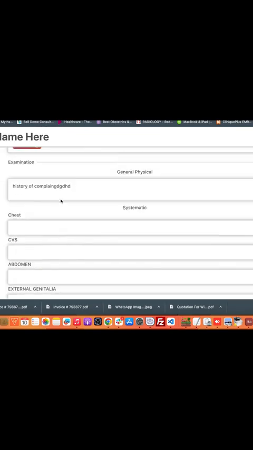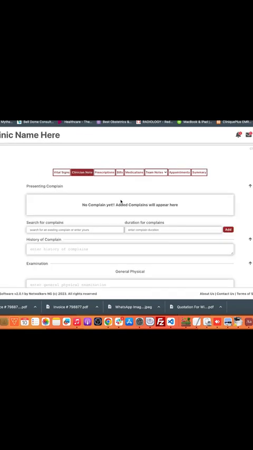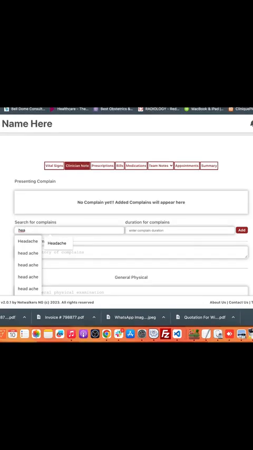I click on add new notes. When I click on add new notes, I have a blank screen. So let's start from the complaint from the patient. Let's say he complained of headache. When I type, the system is going to give me suggestions, so I choose from these suggestions. Then I enter the duration. Let's say a day, and I click.